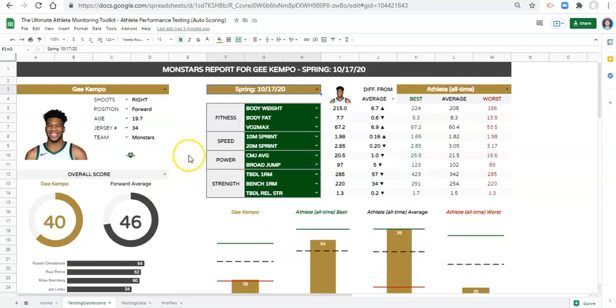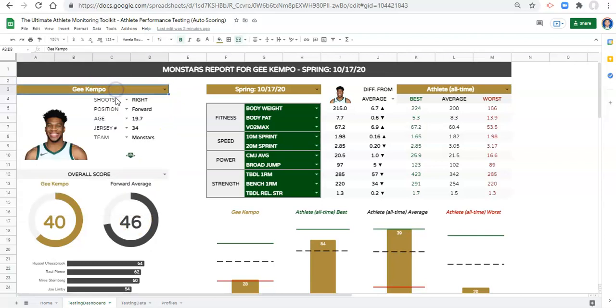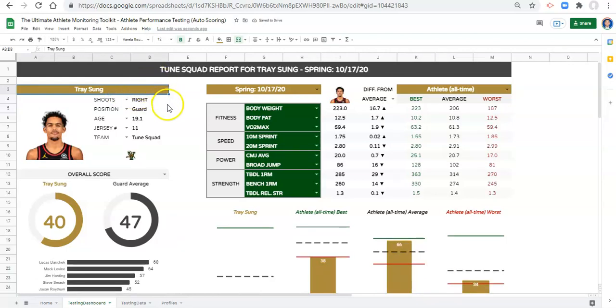Let's go over how this dashboard works. The first thing that we'll want to do is select an athlete of interest. We can do that right here, either with a drop-down menu that includes all of our athletes, or begin typing in the name of our athlete and select them from there. Once we do that, the information on the page will change to reflect information about the athlete that we selected.